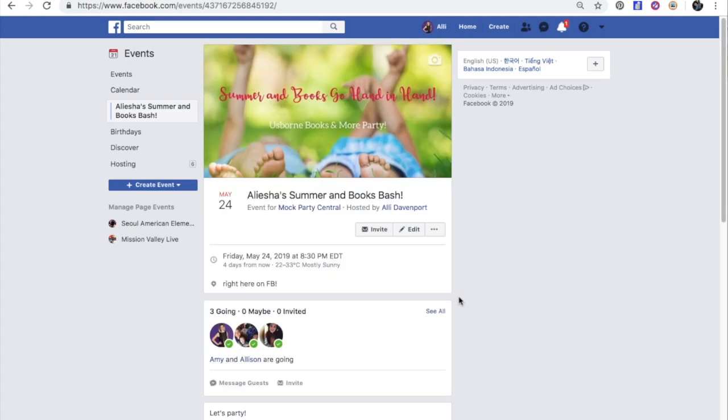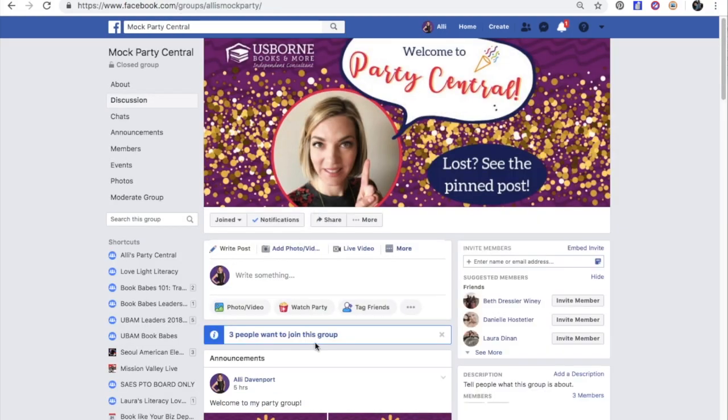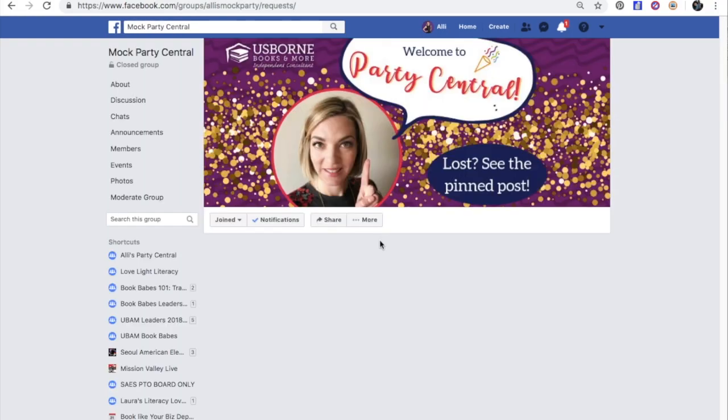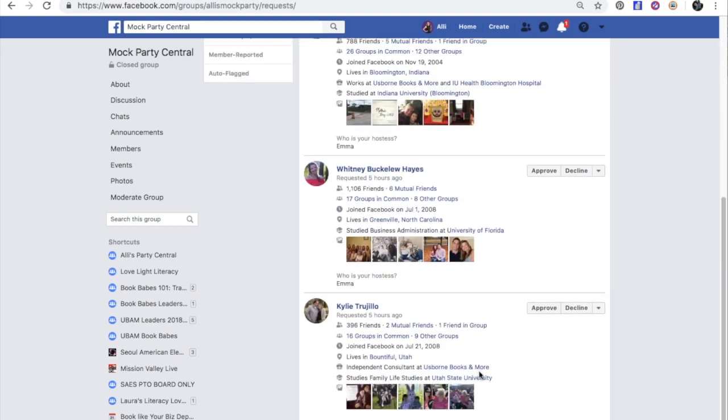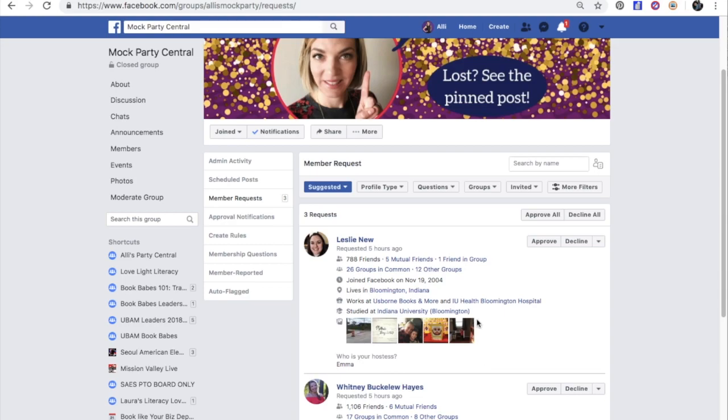Let's go back and approve guests for Emma's party now. Click on your group again, click on this notification here, and now we have 3 guests that would like to be added to Emma's party. Write them down and then approve them one at a time.